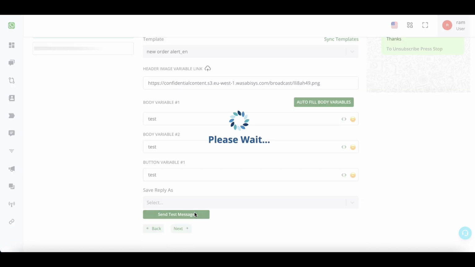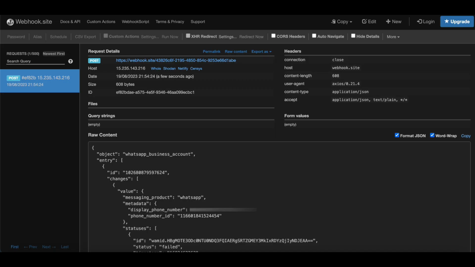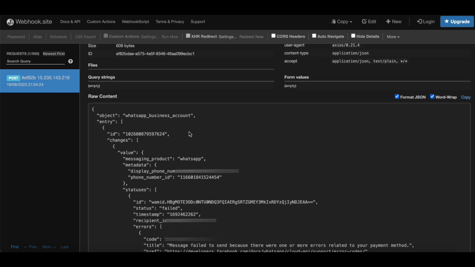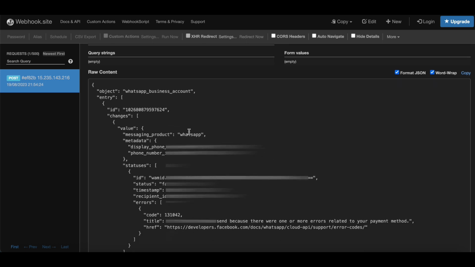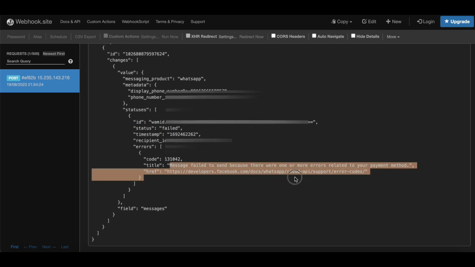Now send test message. It will show that the message has been sent successfully. It is because the message has been triggered from our system. Now when you see the webhook, if there is any error in actually delivering the message, Meta will send the data. Even if it is successful, Meta will send the data to the webhook with sent, delivered and read timestamp. Now this message failed and the reason was that there was some issue in the payment method, that is for payment for conversations to Meta.